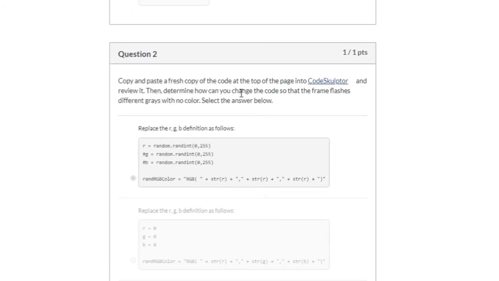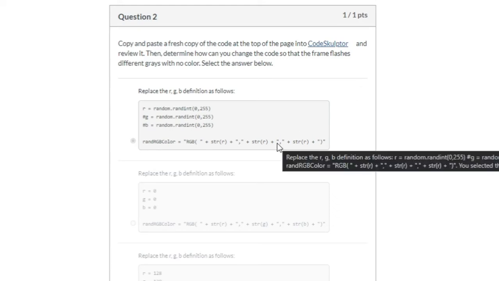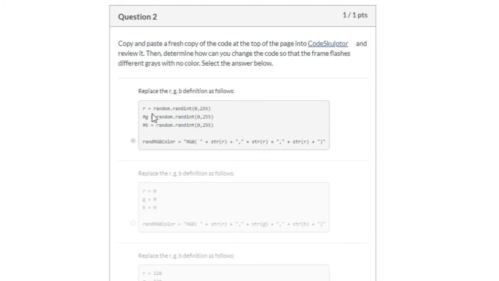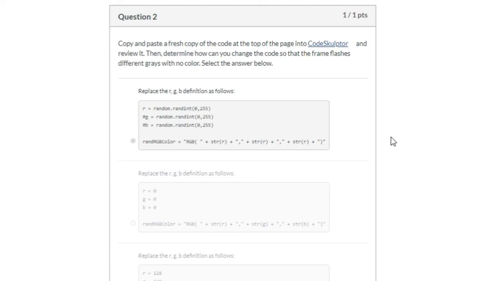Determine how you can change the code so that the frame flashes different grays with no color. So this would be the answer, because since you put the hashtags in front of green and blue, red would be the only possible color. So the rest of them wouldn't be accounted for. That would make different grays, since the rest of the colors would be 0 basically.